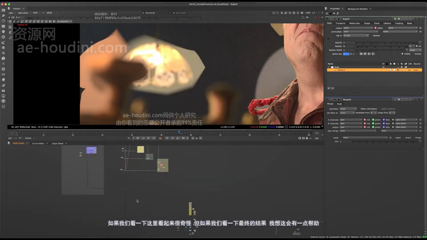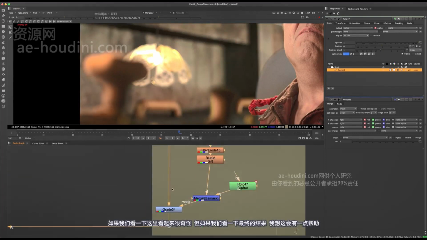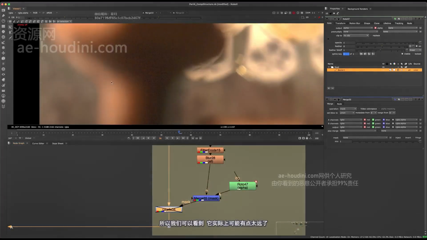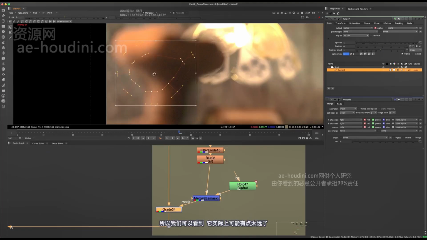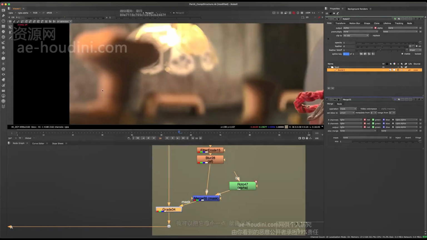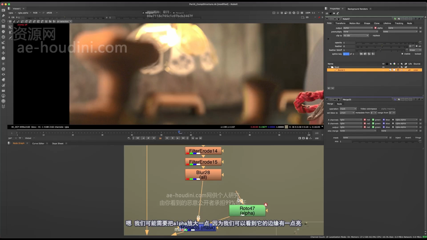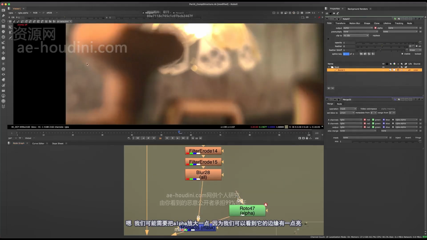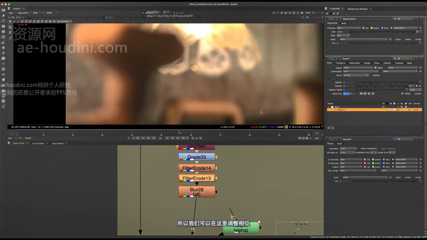If you look at it, it looks weird here, but if we look at the end result, I assume that that's going to help a little bit. So we can see that maybe it's a little bit too far. I can shrink it down, and maybe just a little bit, something like that. We might need to make the alpha a little bit bigger because we see there's a slight bright edge on it. So we can adjust the alpha size here.